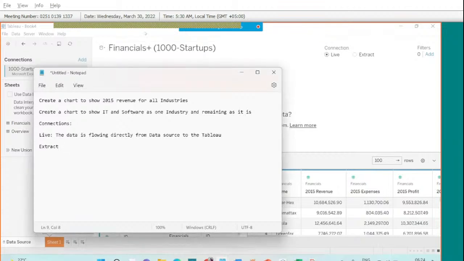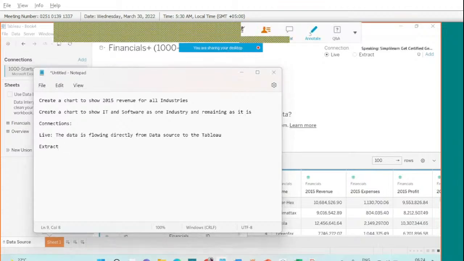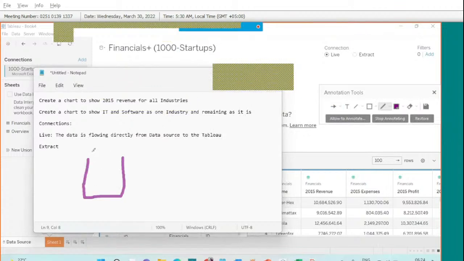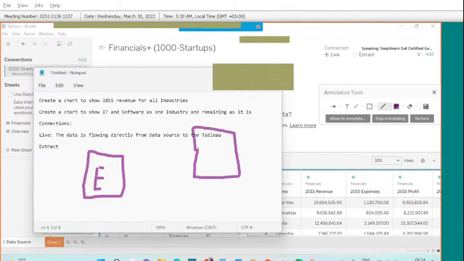Okay. So what I mean by this is, you have the data source. Suppose this is Excel. And this is where you have Tableau. So what happens here is data directly flows from the source to Tableau. This is how the data flows.